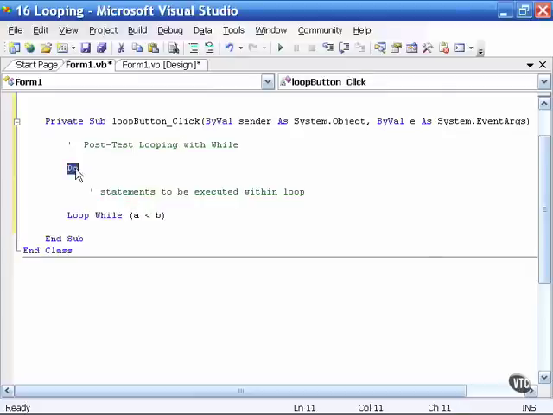You'll notice that the Visual Basic Editor automatically aligns the words do and loop to make it easier to understand what statements go with what.